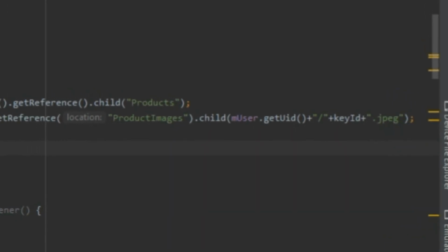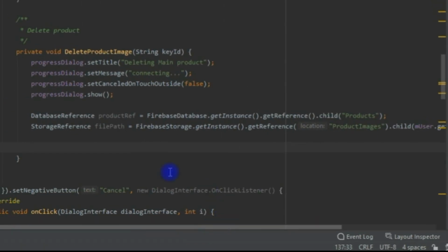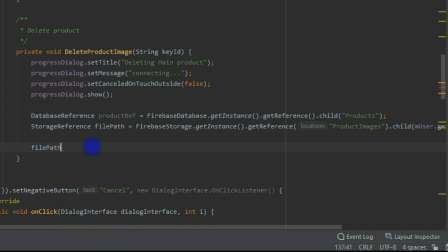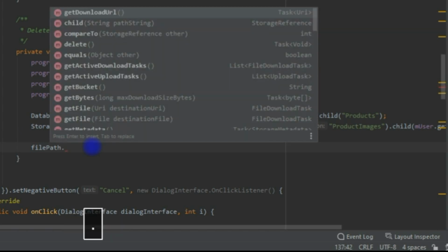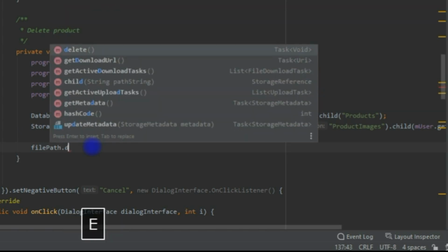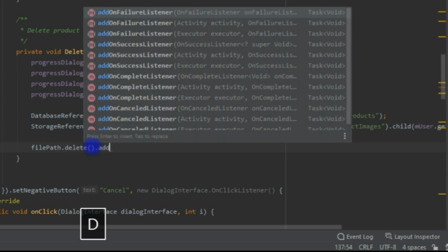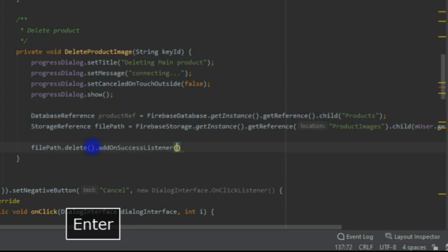So now we want to start to delete. So we say file path. We start by deleting an image inside the storage. So we say file path dot delete dot add on success listener. Then you say new on success listener.